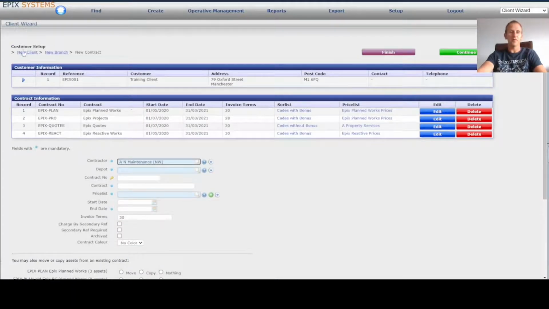This has taken us into the customer setup, or the client wizard, and we're at the step where we need to add a new contract. In this table here we can see a list of contracts that already exist. So these are the ones that we saw in our live search on the job entry screen. Now from here we can edit any one of these by pressing the edit button, or we can get rid of it by pressing delete. If we want to add new, we fill in the details down here.